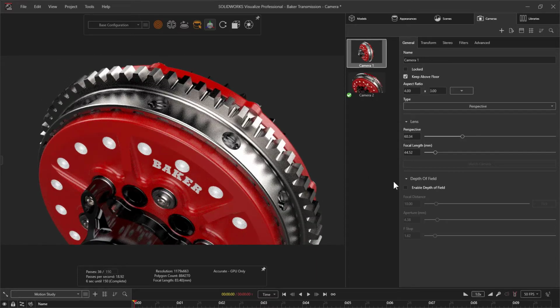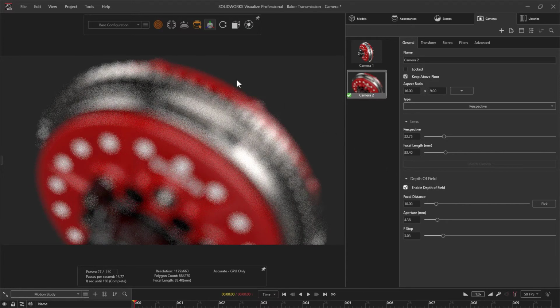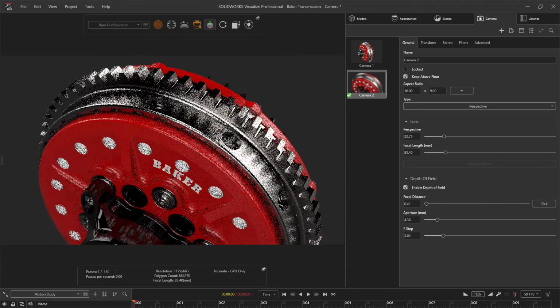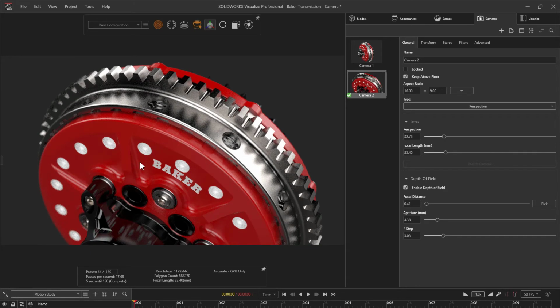What I'll do is click on Enable Depth of Field. For this one, Enable Depth of Field. And it gets blurry. That's because there's now a focal distance that is out of range. What we do is we click on Pick, and we can choose, I'll choose the Baker logo right here. And now this logo becomes in focus while everything that goes further from that logo will become blurry.